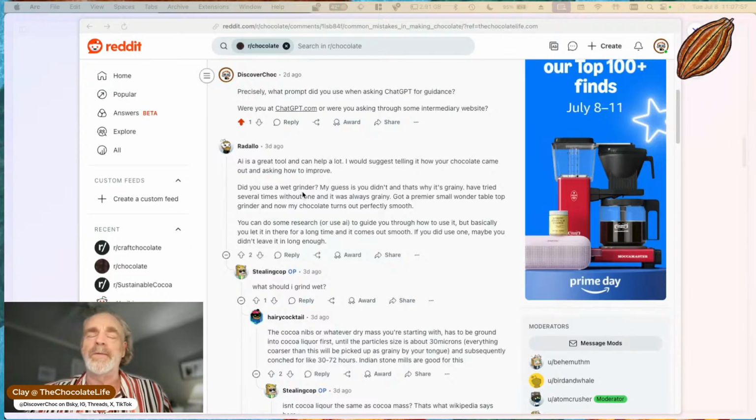Did you use a wet grinder? And here's part of the really fun and interesting challenge. The OP, the original poster, says, what should I wet grind? What should I grind wet? So there's a fundamental lack of understanding about the equipment used. A wet grinder obviously is a small melanger. The wet refers to working with water-based or oil-based products, not dry flour, for example. So peanuts, cocoa beans, cocoa nibs, as opposed to some sort of grain or something like that. So that's the difference between wet and dry.